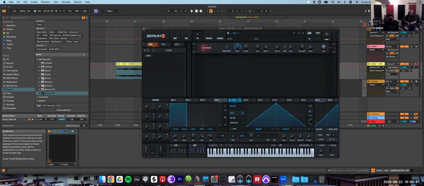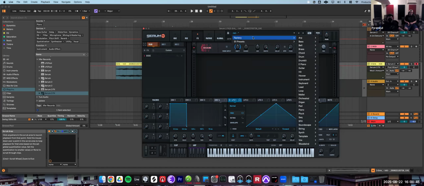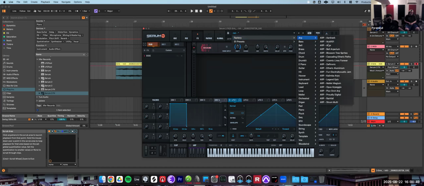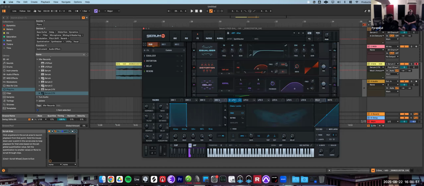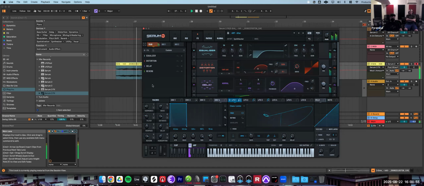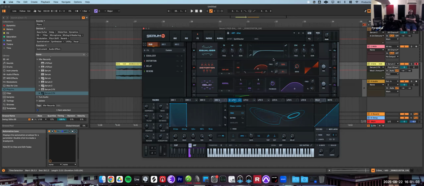Can you call a preset from a Serum patch into Serum FX? Seems like it. Yep, you can. Okay. That might be nice if you're bouncing stems or something. Yeah, that could be good if you're bouncing stems. Yeah, okay, cool. Definitely.